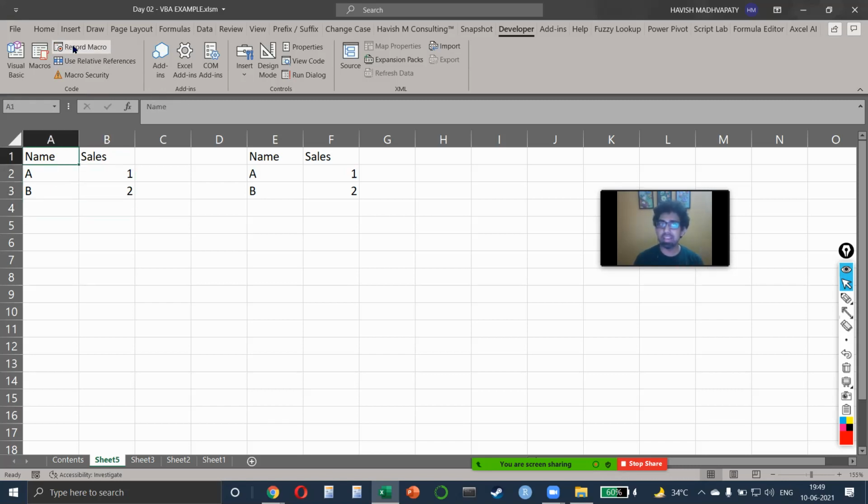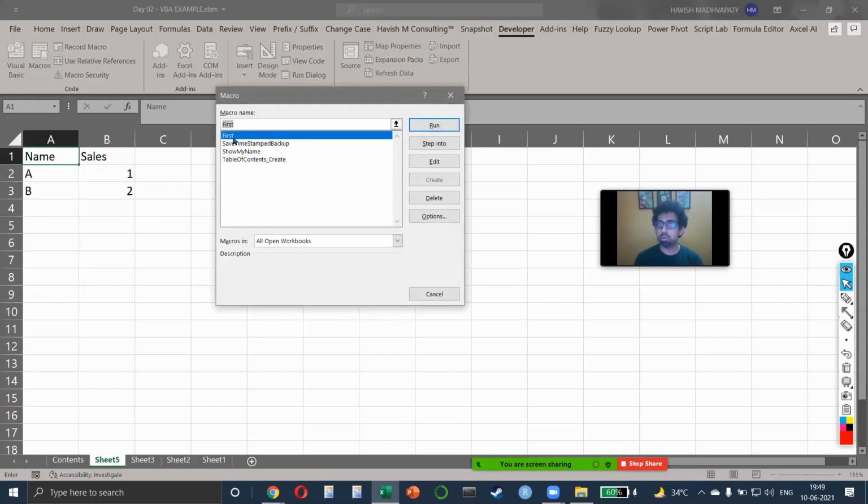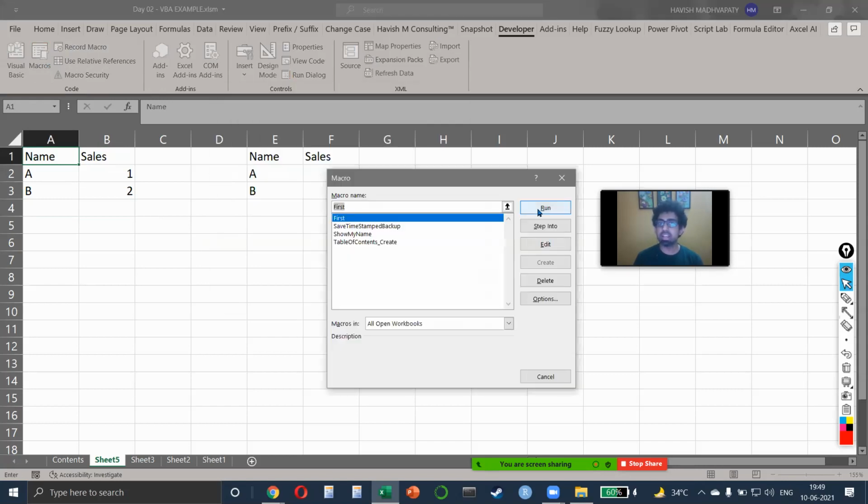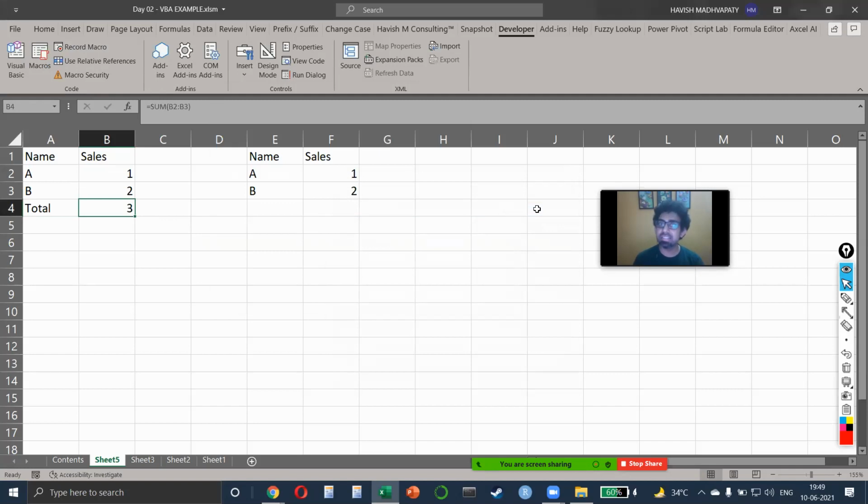Let us see if I can repeat the macro. Now, when I run my macro called first, look what happens. I will click on run, and instantaneously, the same actions have been repeated.